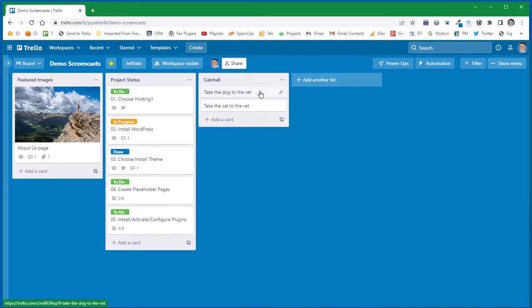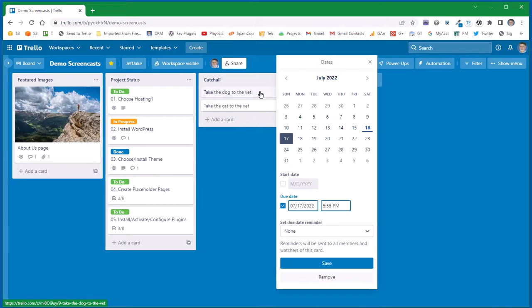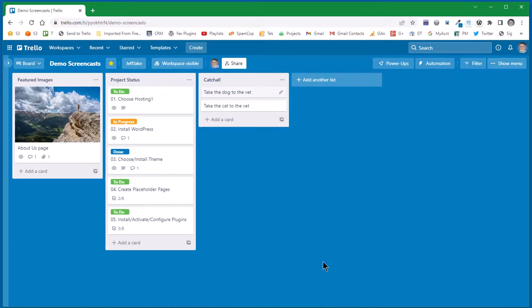Now, from the front of the card with the pointer over a card, I can press the D on my keyboard and it'll bring up a date. And let's say I want to do that July 22nd at 5:55 p.m. I will save it. And now a date has been assigned.